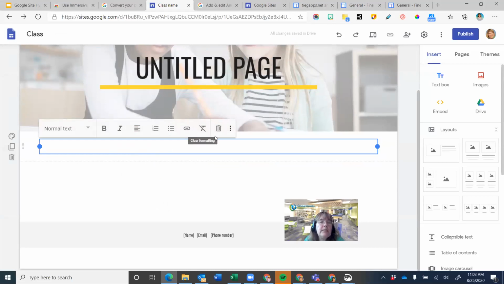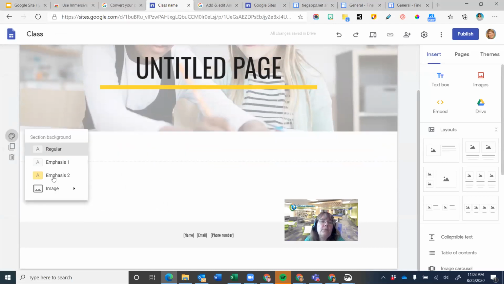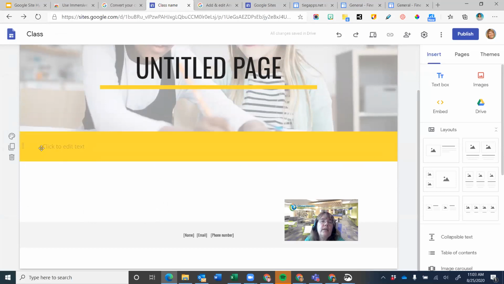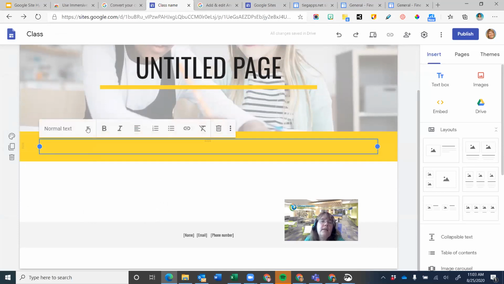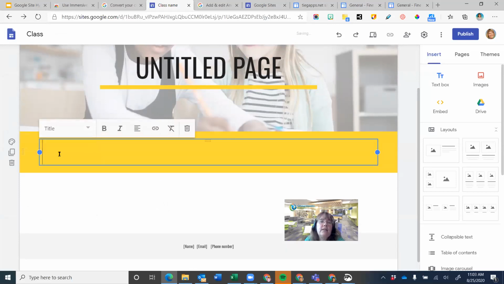It has limited text capabilities, but some of the cool things you can do: you can change the background, so you can do a lot of highlighting that way. I can make it a title or a heading, so I have those options. I can also hyperlink in it, so I can insert a hyperlink there.